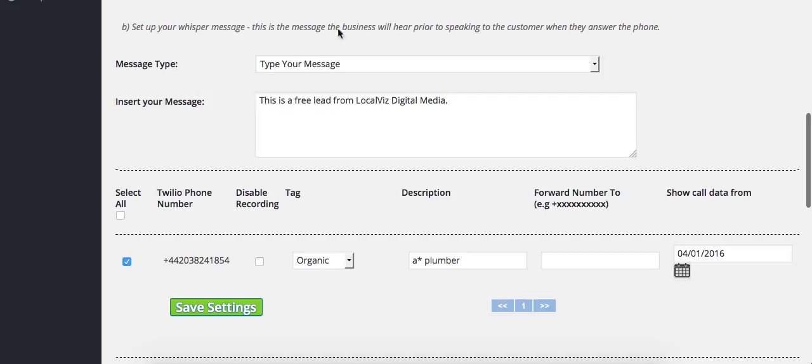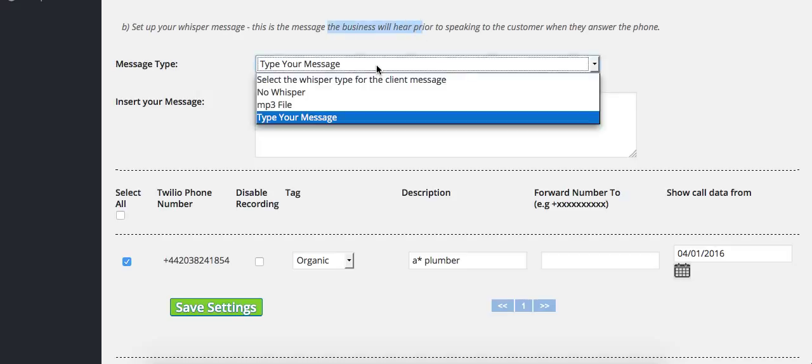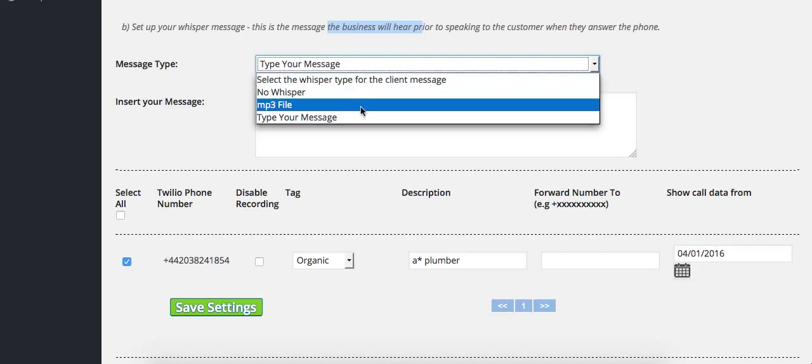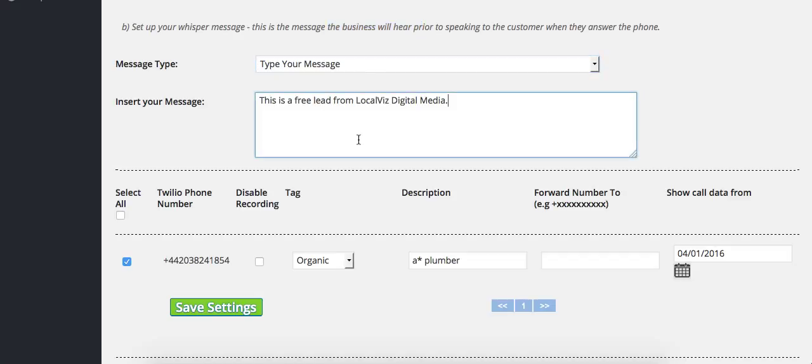Down here is for your client. Say it's a plumber or electrician or a roofer or even a lawyer. So you would either make an MP3 file, which is always the best option because it looks more professional, or you would type your messages in.